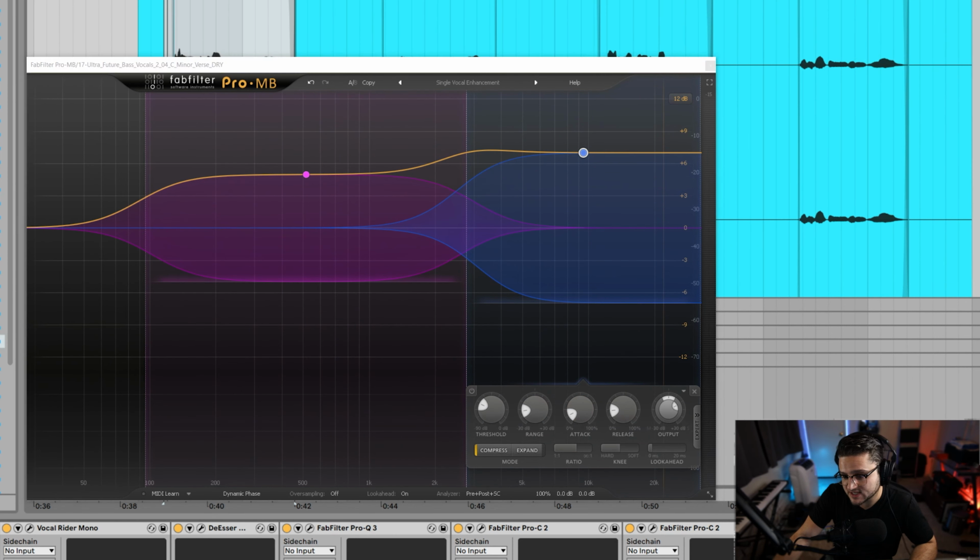So now if I turn off the multiband and we listen. I don't usually go out this late at night. That was without it. Now let's turn it on.